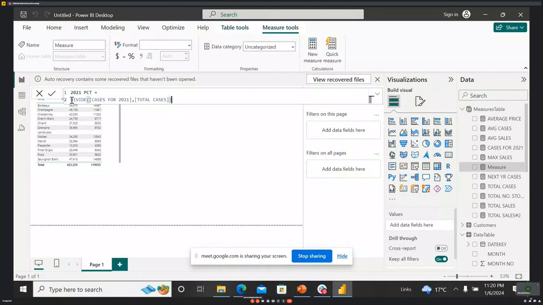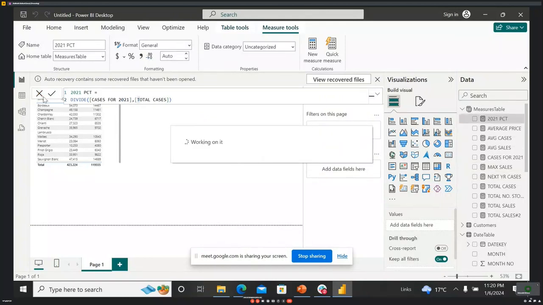So we're going to have another measure for that. Once we have this, we can easily drag and drop here, and once we do that, we are going to have what we were looking for, right? These are the percentages.